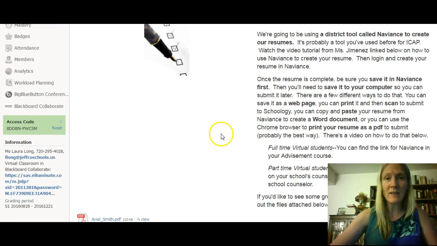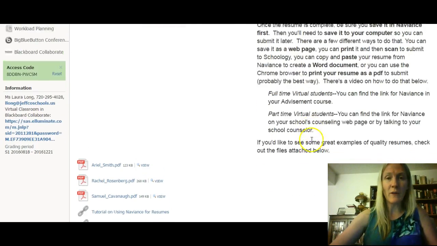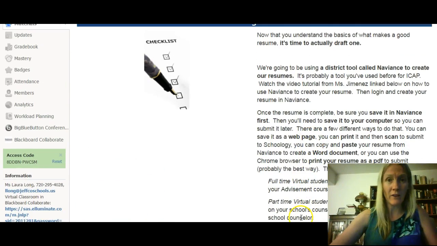So you're going to create the resume in Naviance, and then you'll save it as a web page, or you'll print it, and you can print it to a PDF. That's probably my favorite option, and it's really good for working with resumes because of the formatting and things. So there's some videos on how to do that. So you'll find all the links and everything on Naviance here.